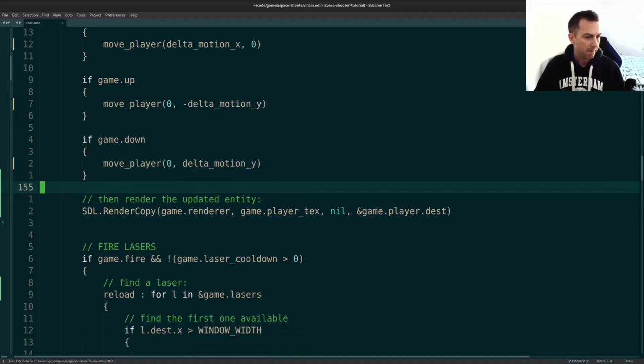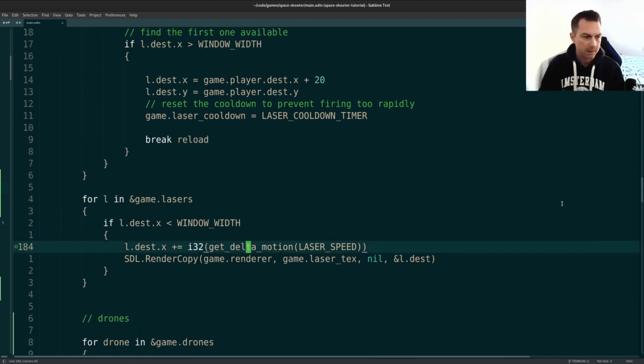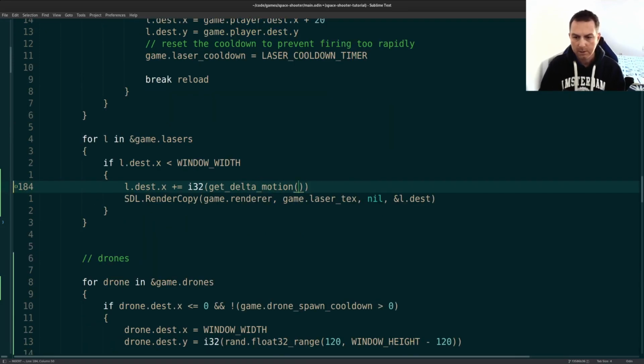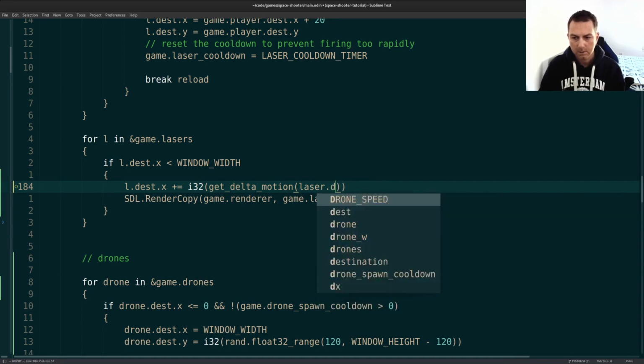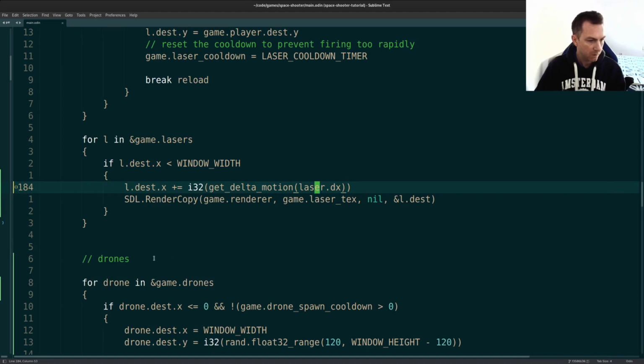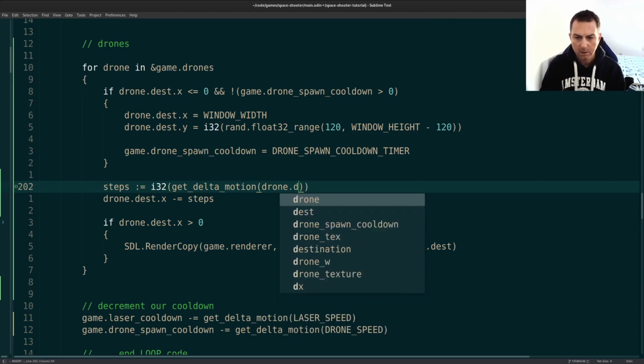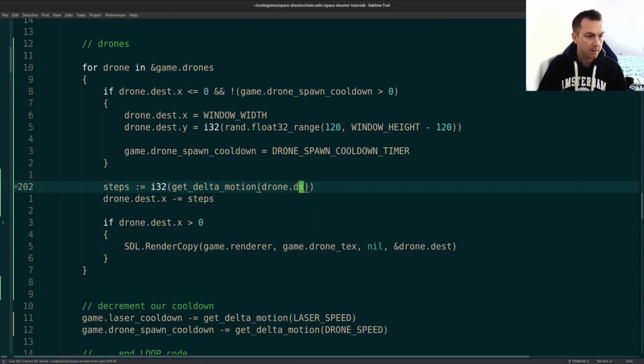No problem. For lasers, let's see, where are we calculating? We just have to look where we're using get delta motion. Instead of doing laser speed here, we'll do laser dx, that's the one. Let's see, did I get that right? Yeah, because our lasers are just moving in one direction. They're not moving up and down. So we just use our dx speed right there. And then for drones, instead of using drone speed right there, do our drone dx, just like we did with our lasers. And that way, the speeds will be variable. It'll be different for every drone.